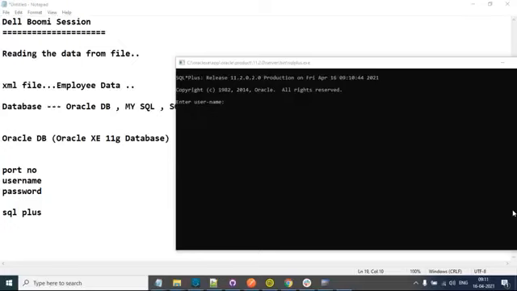Okay, so when I do so, I see a message, selected database, and you can see the version and all that stuff.